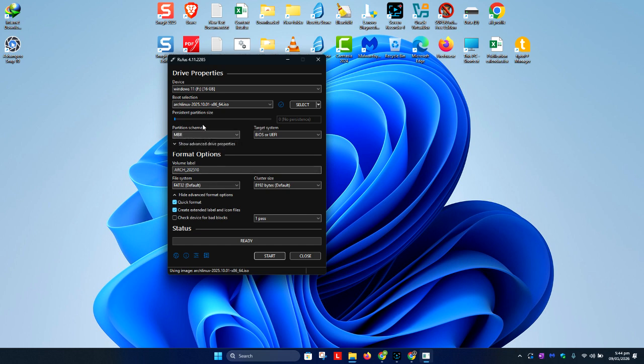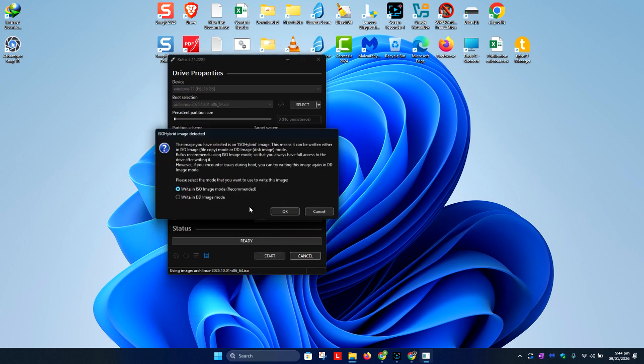As a next step, you want to leave all these settings at default. So here it says boot selection, Arch Linux ISO, partition scheme MBR, BIOS or UEFI. You leave it also at default. You can name it Arch Linux distro, and FAT32 with 8000 as the cluster size. Quick format to be ticked, and create extended label and icon files to be ticked. Make sure to not check the device for bad blocks, and click start.